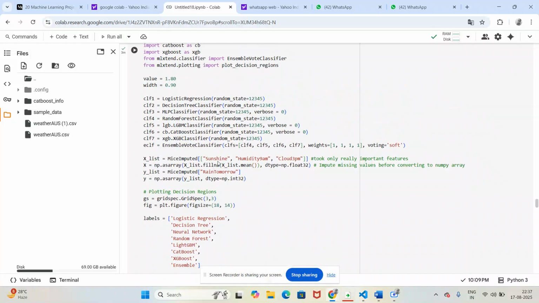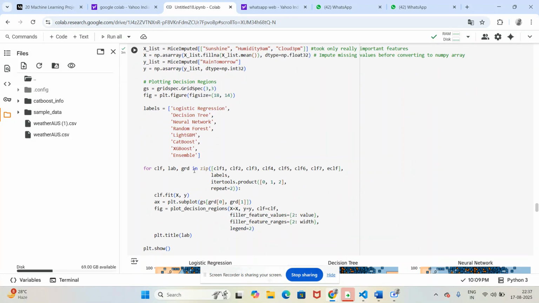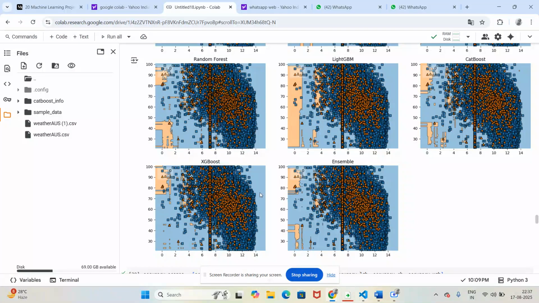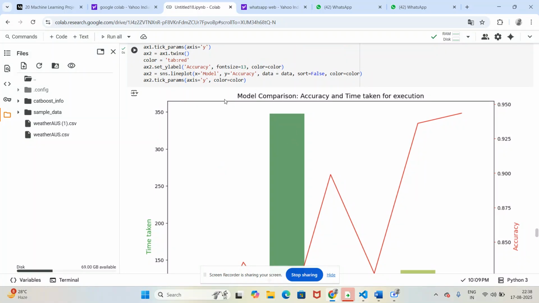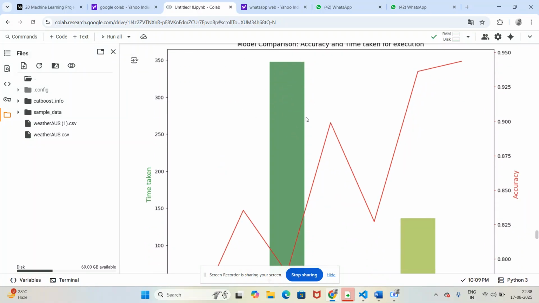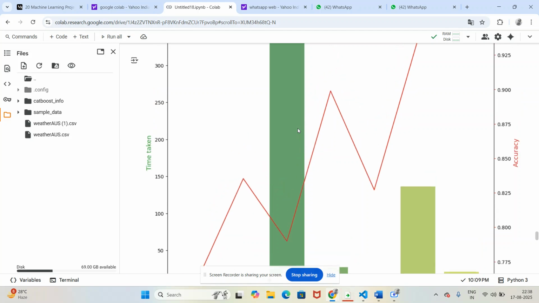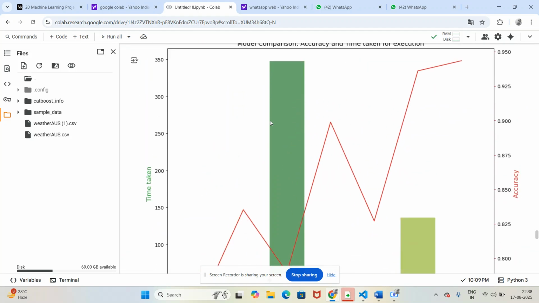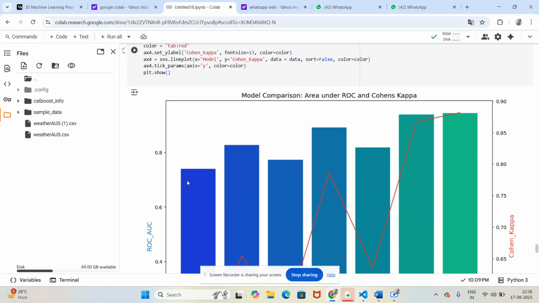And then here I have demonstrated logistic regression, MLP classifier, decision tree classifier, neural network, random forest, CatBoost, XGBoost, and ensemble. Everything I have shown in a detailed way. And finally I have done the model comparison of accuracy and the time taken for execution, which shows that the time taken by the neural network is much higher than the other models.